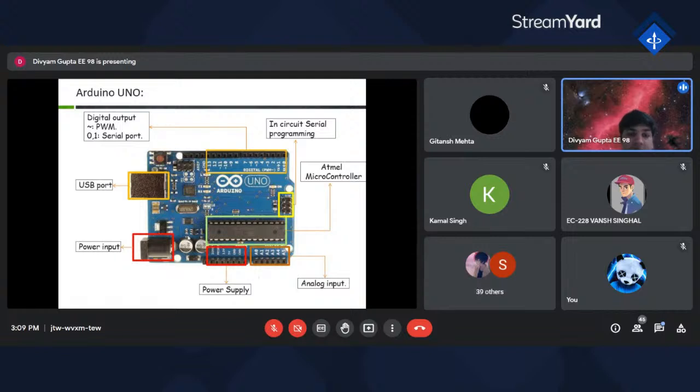As you can see, there is a power input. Basically, it is a DC power jack, which is good enough to operate the Arduino. We have an input voltage of around 7 volts to 12 volts on our Arduino board, basically. And we also have a USB port. Through it, you can connect it to your laptop, and you can also program it.